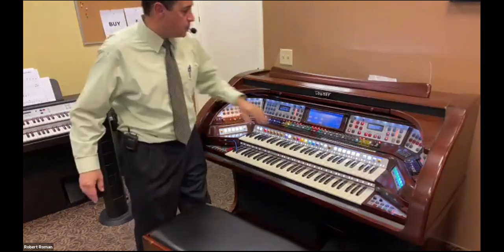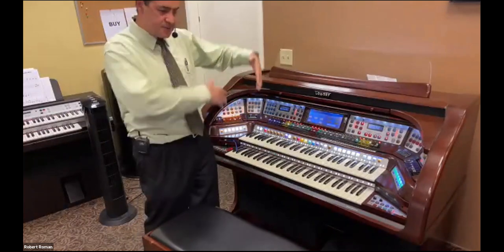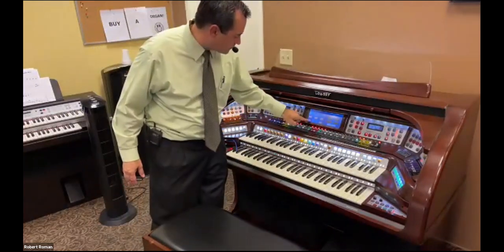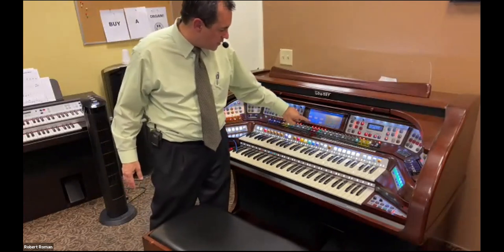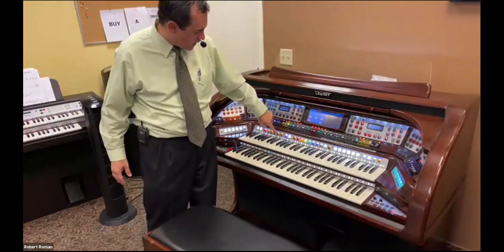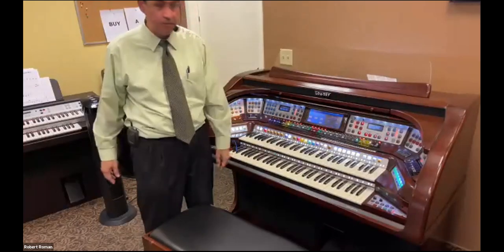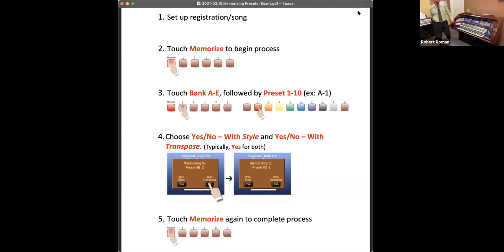He's doing that. So basically, when you have the organ set up the way you want, it doesn't matter what it is you're doing, you press memorize. You pick a letter. And I'll just, for the heck of it, push E in this case. And then on the screen, it'll say up. So there it is. Everything that I just had typed out is actually very similar. It says touch memorize to begin. You push a letter, followed by a number. And then that screen will show up and it says yes or no.